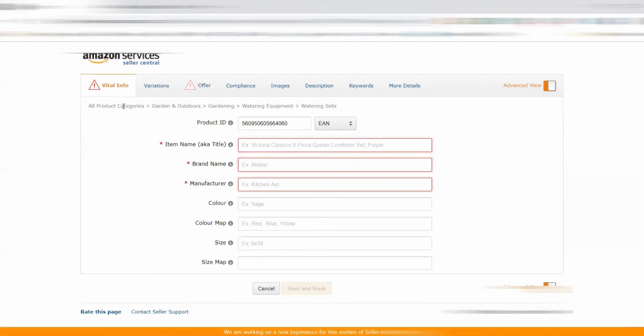If you don't fill out that essential information, you won't be able to save and finish. You can see here that the save and finish button is currently disabled. So we need to at least do these things first before we can save and move on.